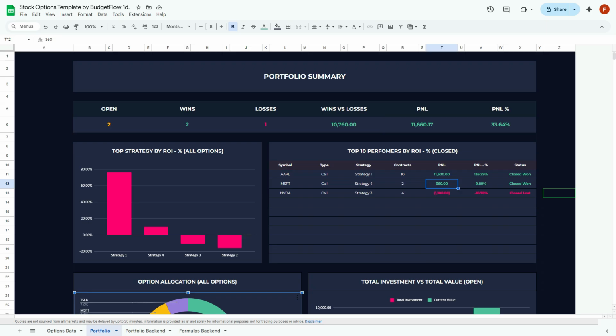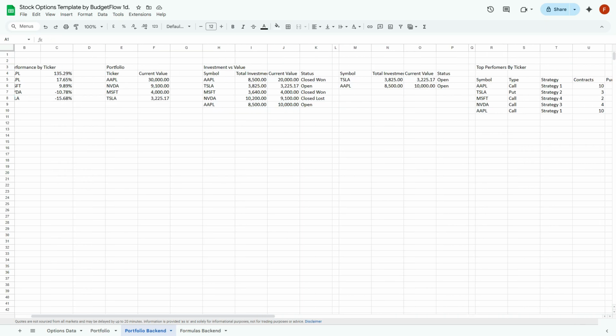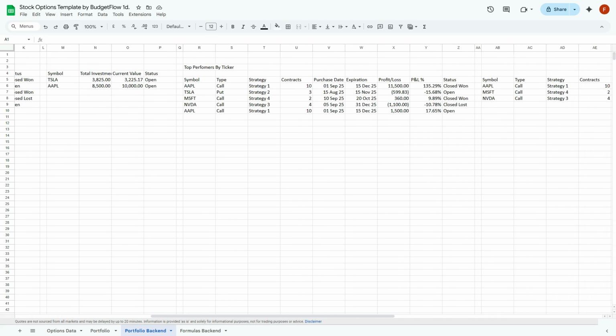So I think it's simple yet quite powerful to reflect. Second of all, probably important to mention, if you think there is further information that you would require for this to work, please comment below. I'm consistently looking to improve many things, like many models that we have. By the way, I will have the portfolio backend and formulas backend open for you to see how all the calculations are done here.